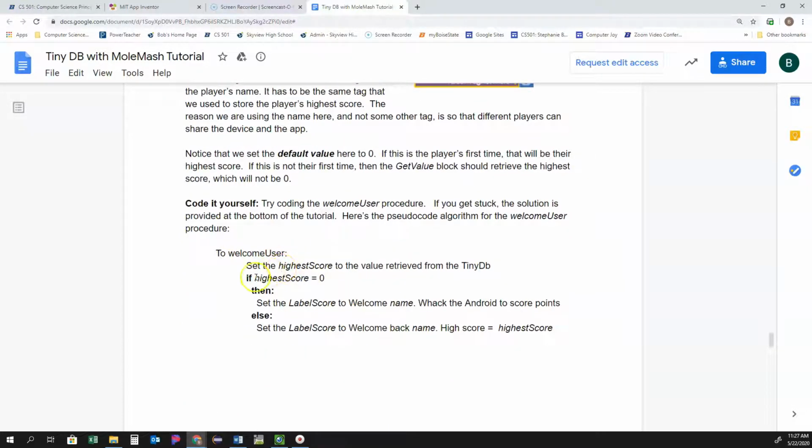The welcome user procedure says set the highest score to the value retrieved from the database. We're going to pull up our highest score. If highest score is 0, then we're setting the label score to welcome them and tell the user to whack the Android to score some points. So if score is 0, that means that we have not played this game before, most likely. So we need to give them some instructions. And if they have played it before and didn't score anything, maybe they needed to know that they should whack the Android to score some points.